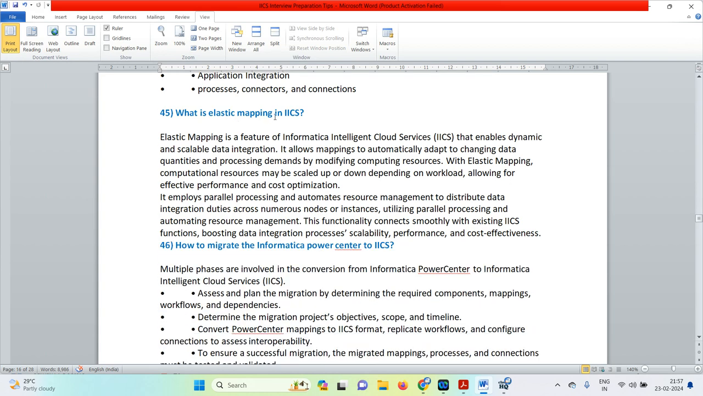What is elastic mapping in IICS? Elastic mapping is a feature of Informatica Intelligent Cloud Services that enables dynamic and scalable data integration. It allows mappings to automatically adapt to changing data quantities and processing demands by modifying computing resources. With elastic mapping, computational resources may be scaled up or down depending on workload, allowing for effective performance and cost optimization.